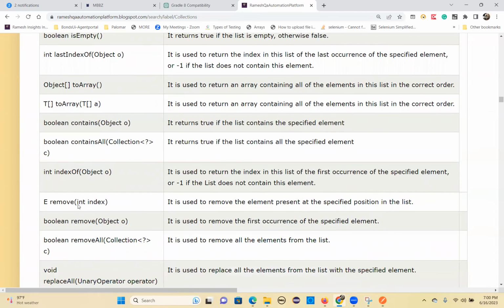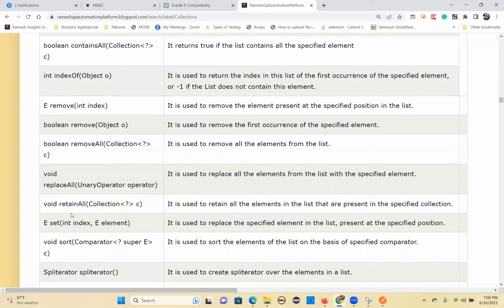Remove method, say remove int index. At the given position, whatever element is there, that element you can remove. That's remove int index. removeAll collection c is used to remove all the elements from the list. So you can use removeAll.